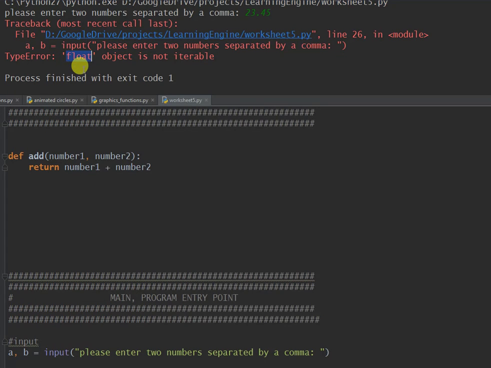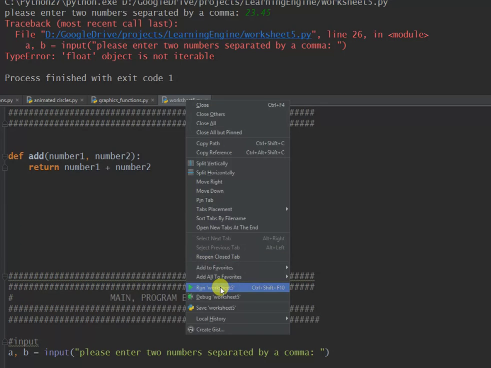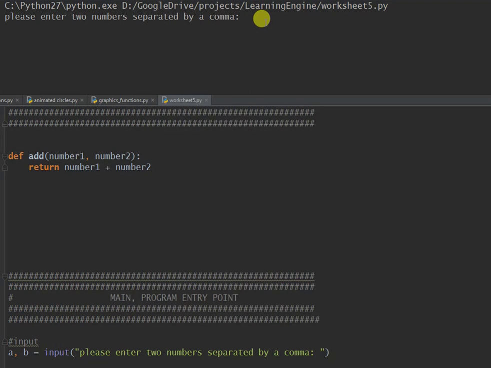Well, float, I ask myself, what does that mean? Then I look back up here. And do you notice I put a dot, not a comma, between the two values? So actually I ended up entering a single value, not two, a single value which was a fraction. And I didn't give a second value, so it had a problem. That's a good error to look at. So let's do it again. 23, 45, and the answer is 68. So again, a very simple procedure just to create a simple add function.